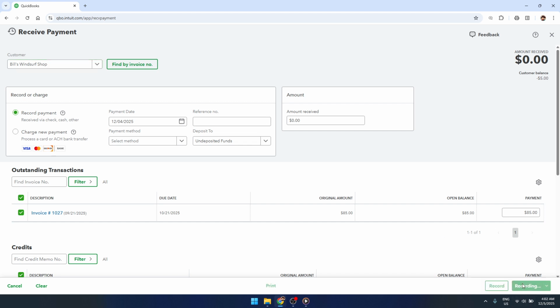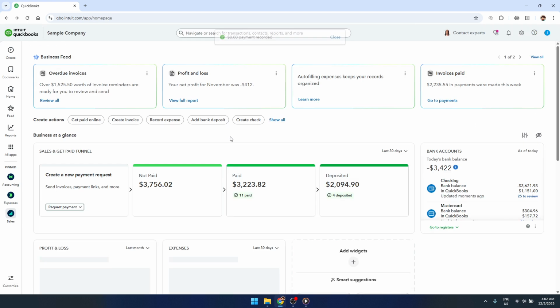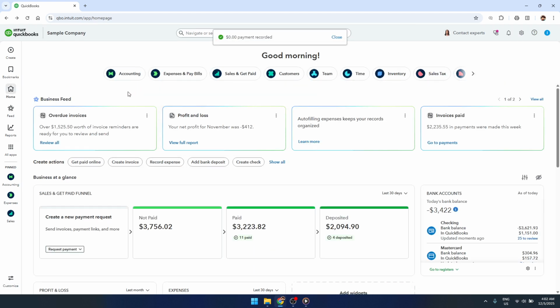After these steps, the original customer's credit is cleared, and the new customer now has that credit correctly applied in QuickBooks Online.